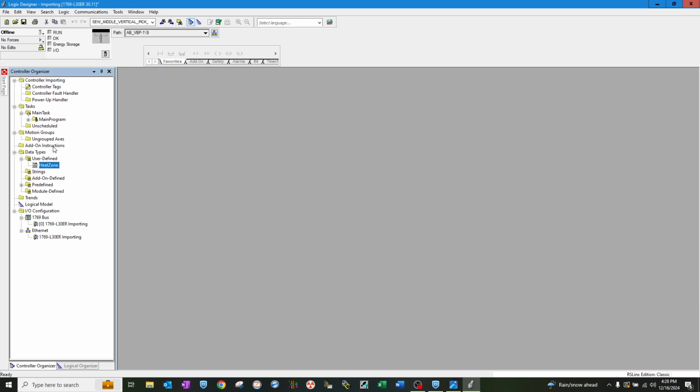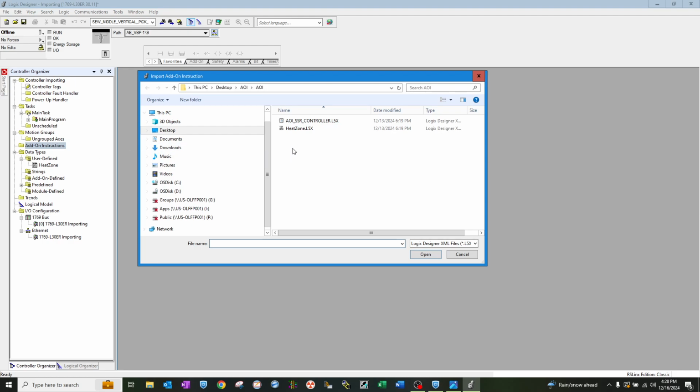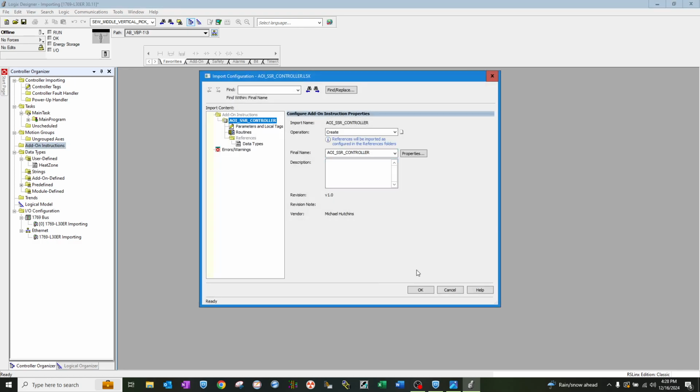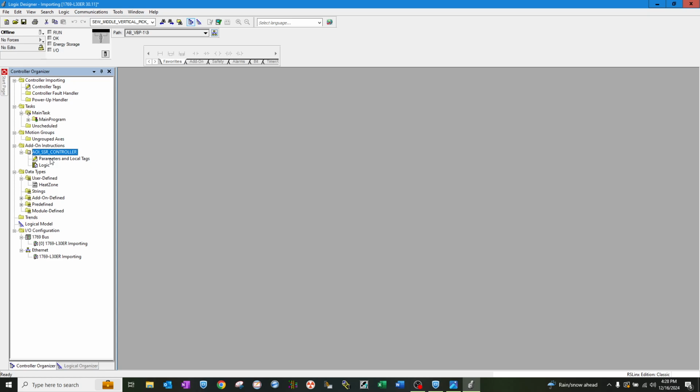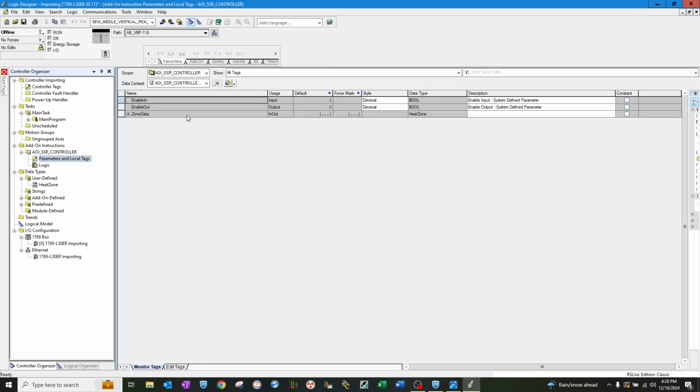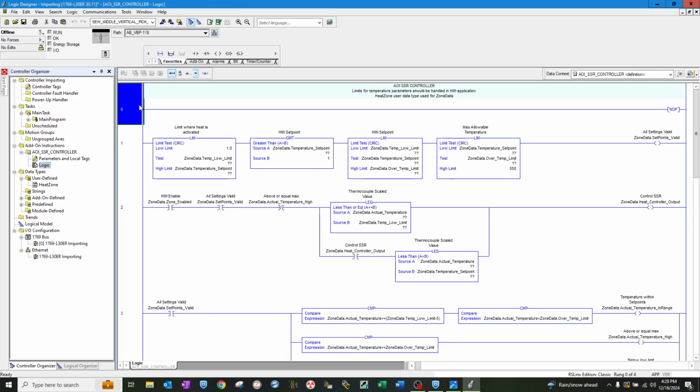So next we'll import our add-on instruction. So we'll right click, import add-on instruction, select our instruction, AOI SSR controller. Press OK. We'll have two parts to this, one parameters and local tags and our actual logic. So if we look at our parameters, we have an in out of zone data of data type heat zone. And we'll look at the logic briefly. In our next video, we'll actually create this AOI and data type.